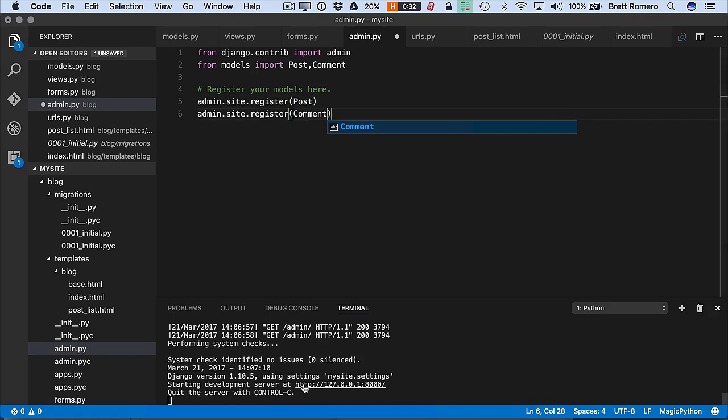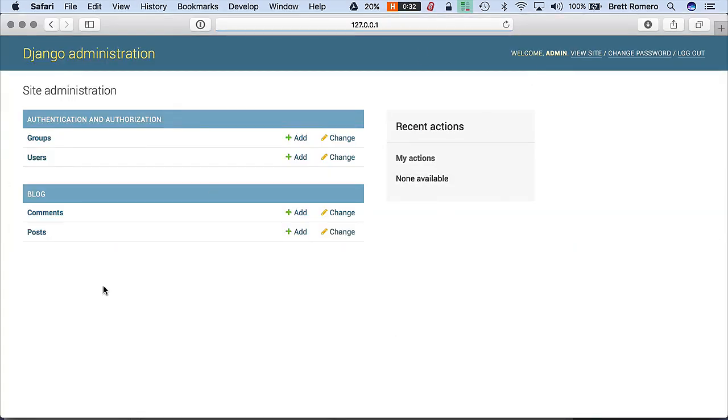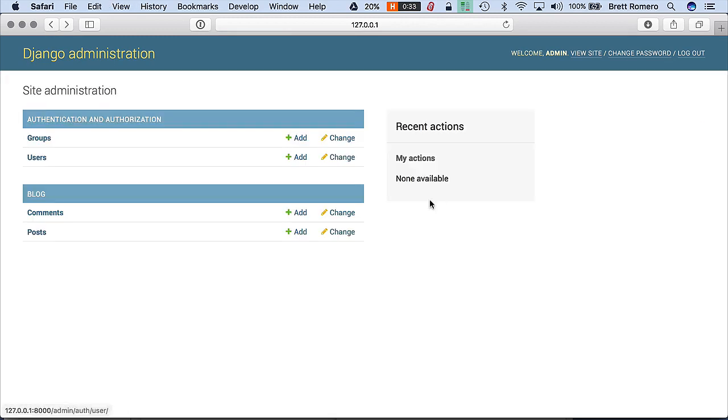And down here, you'll see this refresh after I save. And so the web server just refreshed. And if I go back, refresh here, now we can see our tables. So if I go into posts, we're not going to have anything there. And I can add from here by clicking add post, and I can add right here.